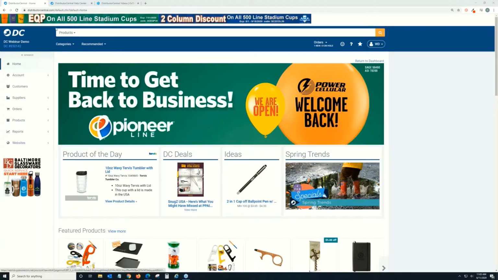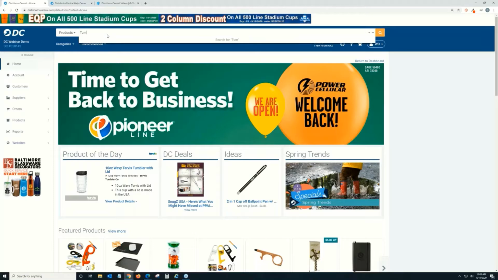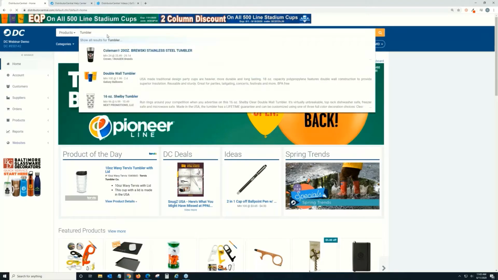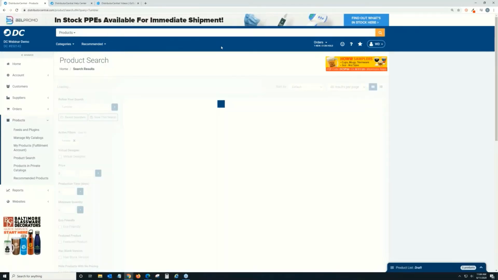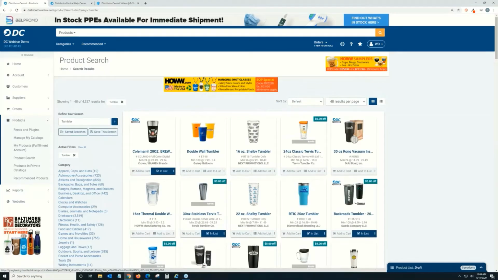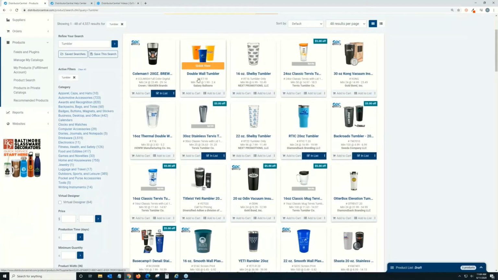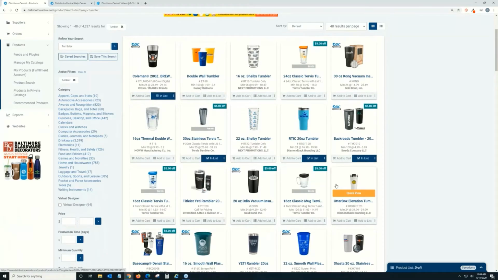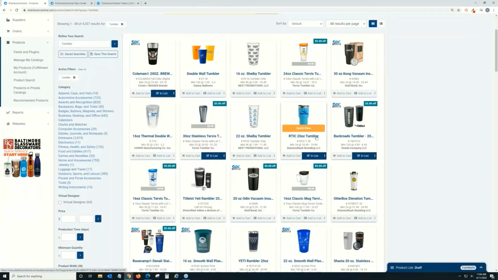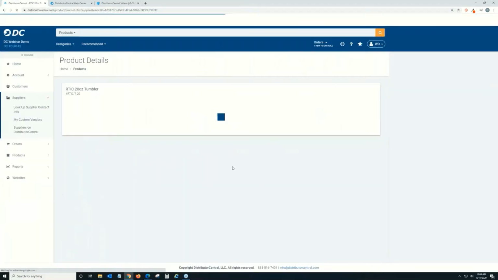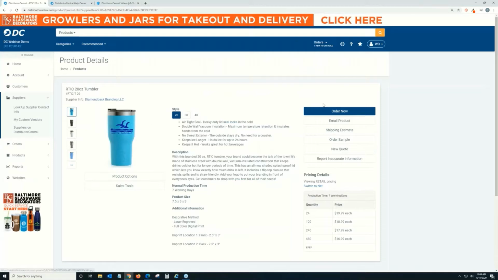So once you get into your account, you'll just come up here to products and you can type in an item number or a keyword. We're going to start off with just a basic Tumblr search. And then I'm going to go ahead and pick a product here once it pulls up. So now you can see the product search here is ready to go. Once you find one that you want, you'll just click add to cart, or you can click on it and it'll take you to the product details page and you can click order now.